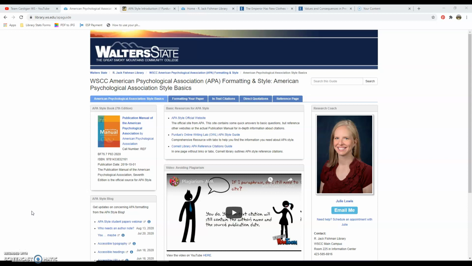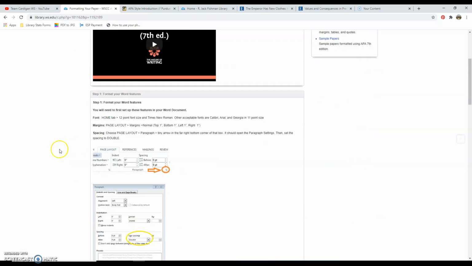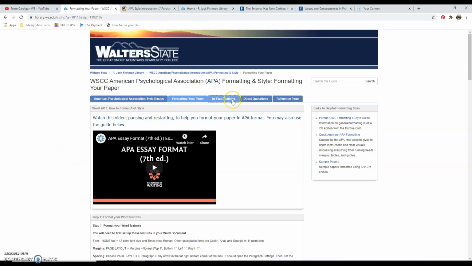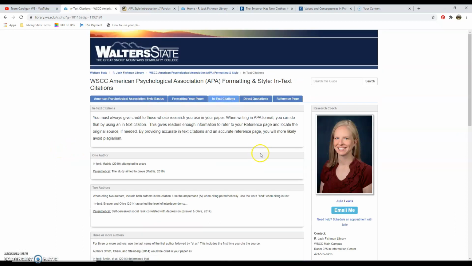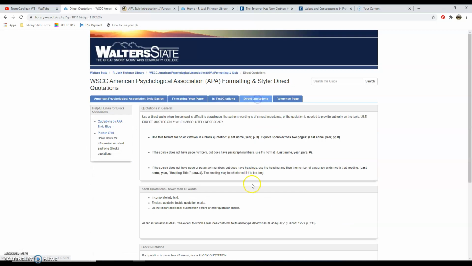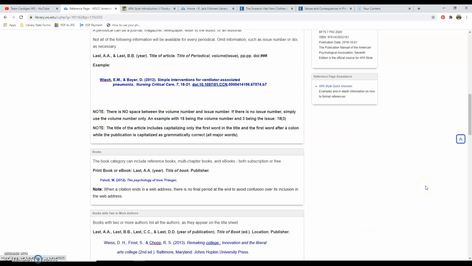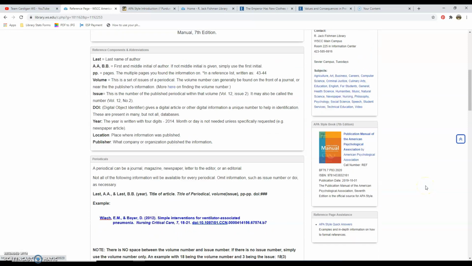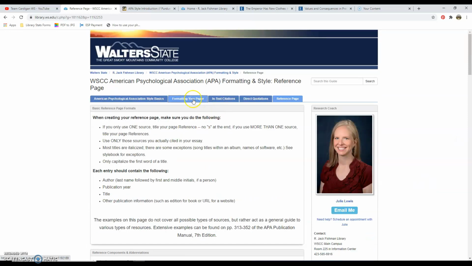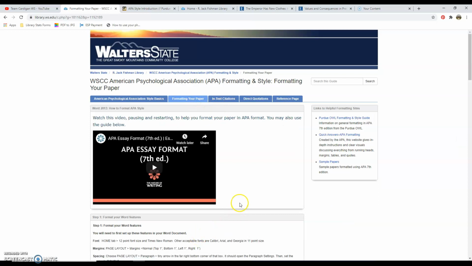This is the library's guide to APA. It's at library.ws.edu/APA guide. You can find information here about formatting your paper. We'll be doing all of these steps today. Additionally, you can find information about how to do in-text citations, direct quotations, and how to include references to the sources that you use in your paper. So we'll be doing the part where we're formatting our paper in this video.